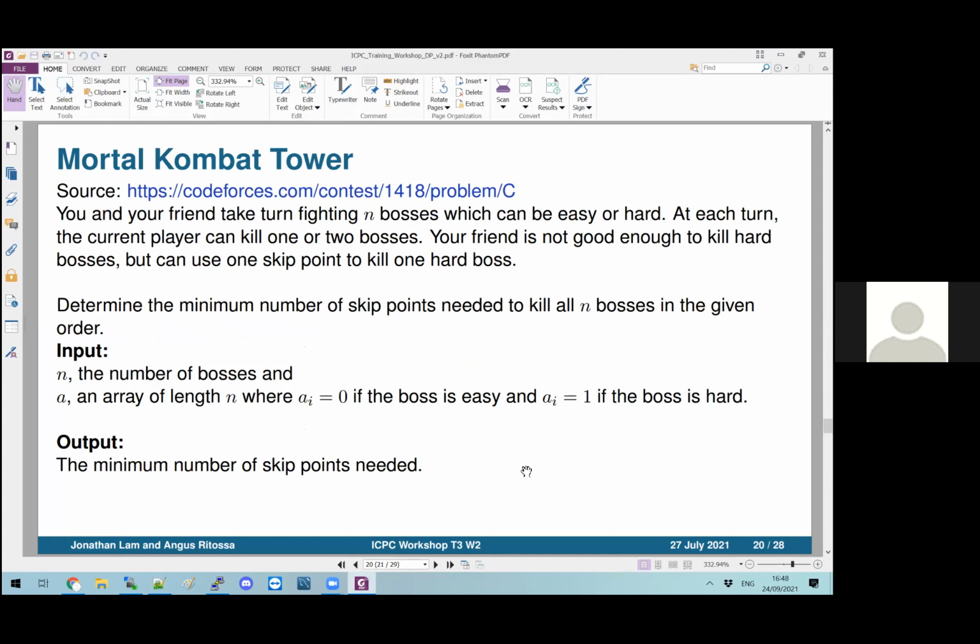So this is Mortal Kombat Tower, which is from Codeforces. So you and your friend take turns fighting end bosses, and they can be easy or hard. At each turn, the current player can kill 1 or 2 bosses, and your friend is not good enough to kill the hard bosses, but your friend can use 1 skip point to kill 1 hard boss.